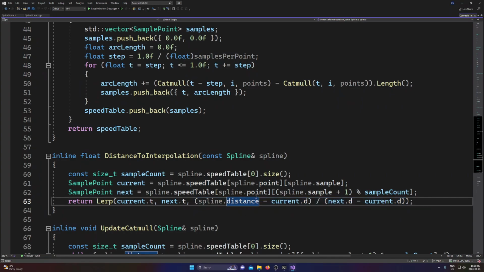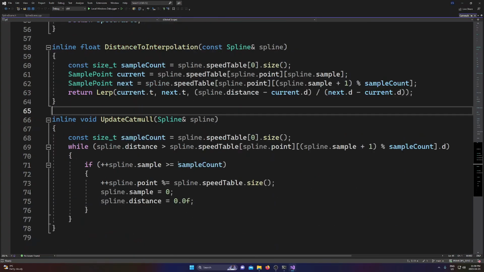What we do is we take the current distance along the spline, subtract the distance of the starting sample point, and divide that by the total distance in between our current and next sample point. That's guaranteed to give us a value between 0 and 1, which we can sample t values with accordingly.